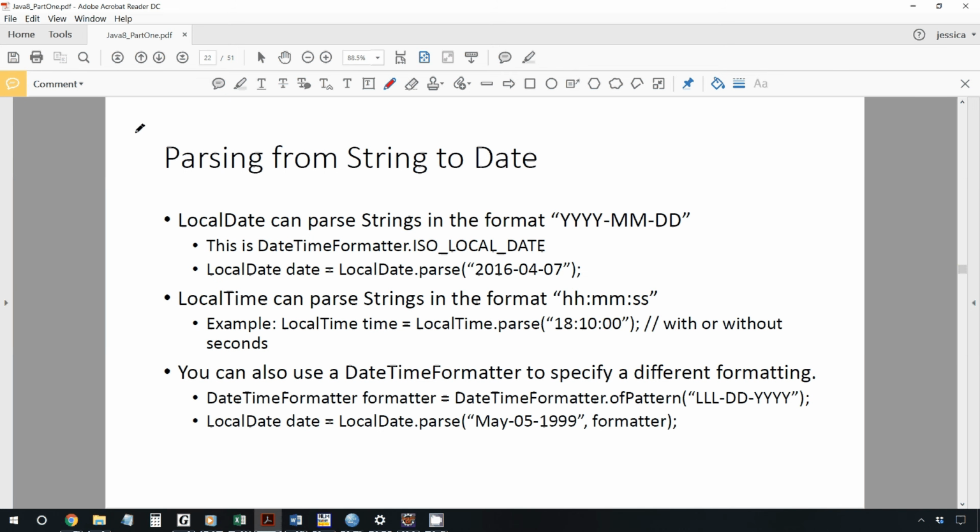Now, we can also parse and format our dates to and from strings. So if we have a string and we want to parse that string into a date object, well, the local date class, for example, can parse strings in this format, the 4-digit year dash 2-digit month dash 2-digit day. That's the particular date formatter called this here, the ISO local date. So for example, we could say local date, some date object gets local date.parse, and this will create a local date object that represents April 7th, 2016. Local time, similarly, can parse strings that are in this format. So if you wanted to create a time object that represents 6:10 p.m., you just say local time.parse and you put this in that format, and that can again be with or without the seconds, and that'll create that time object.